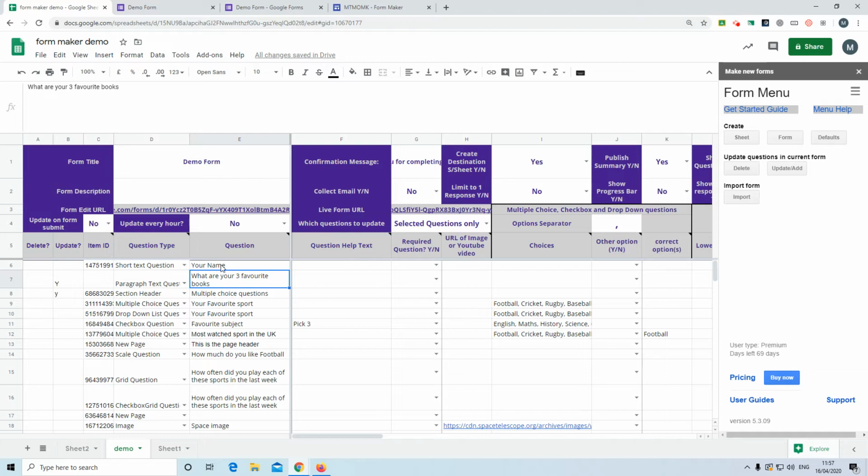If you are asking a question which has a right and wrong answer, so not something like your name, but what's the biggest mammal in the world? You can put the correct answer in here. Unfortunately, Google doesn't allow us to put that in the right place. So if you put that in, it'll go into the feedback section for short text questions. For multiple choice questions, it works properly.